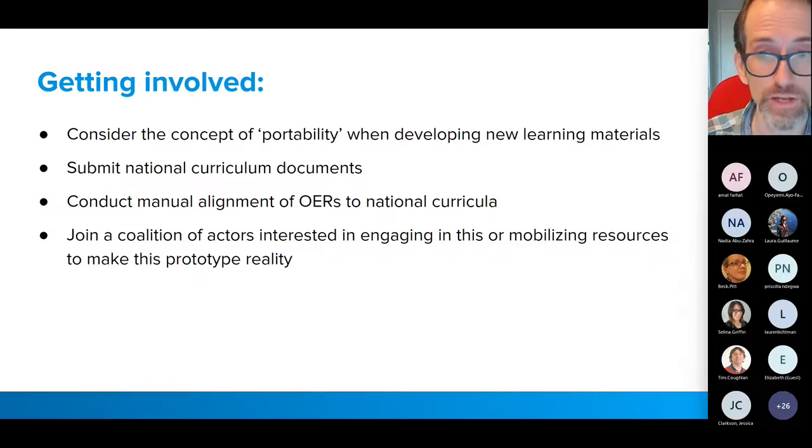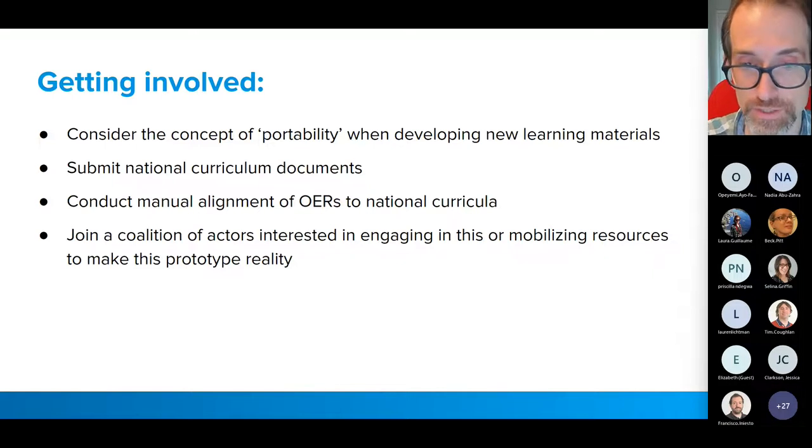If you're a curriculum designer, we'd love you to work with us to conduct manual alignment of OERs to national curricula to support educators and learners and also to generate data to support the effort. If you're a machine learning specialist, we'd love you to get involved in the upcoming competition or engage in other ways. And for everyone here, let us know if you want to join this coalition of actors working to make this prototype a reality. And so thank you so much for the time and attention, and we look forward to further discussion today and beyond, as well as hopefully some deeper collaborations.